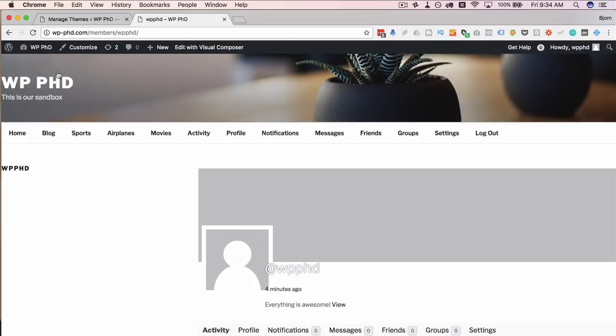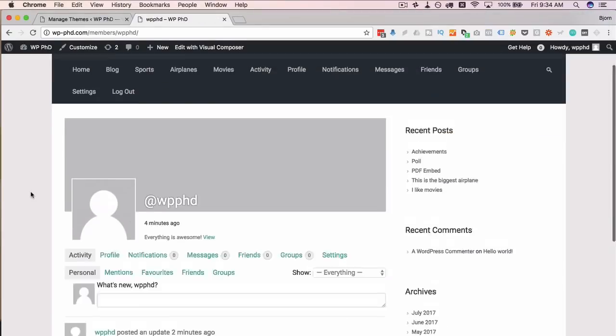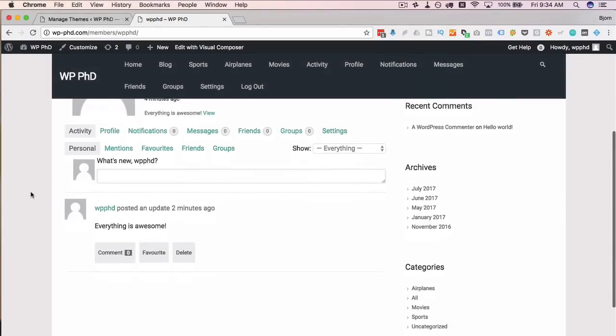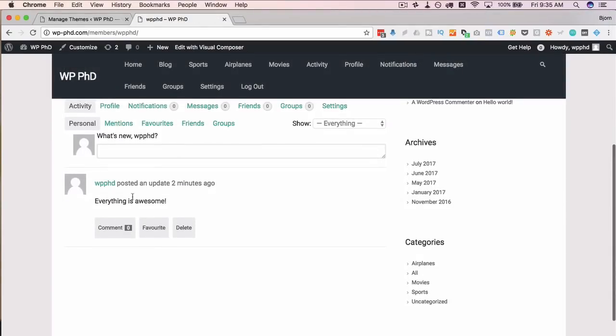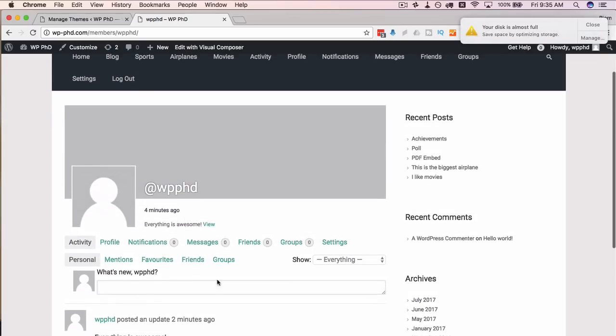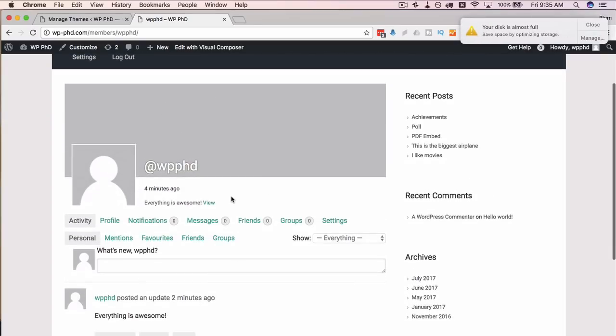I'm going to head back out to my main site here and refresh this page. And I think that looks a bit better. It's a boxed theme, so it doesn't go all the way to the sides. And it's still nicely styled for the actual BuddyPress functions.